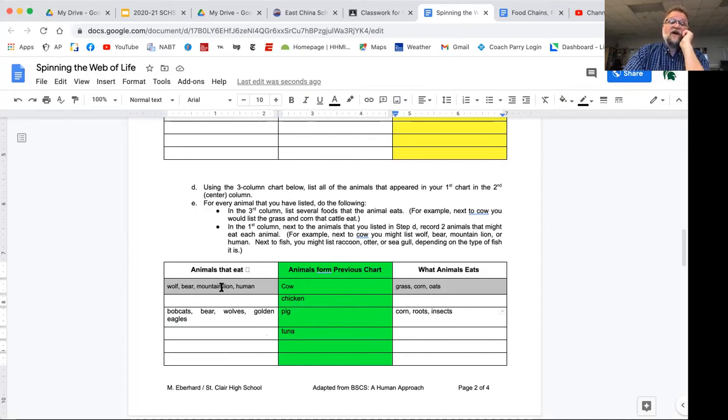So for each animal you have, 3 or 4 things that eat it, and then 3 or 4 things that animal eats. What eats the pig to the left, or the tuna or the chicken, what the chicken, the pig, the tuna, or the cow eats to the right. Once again, pause me and come on back when you've got that chart completed.